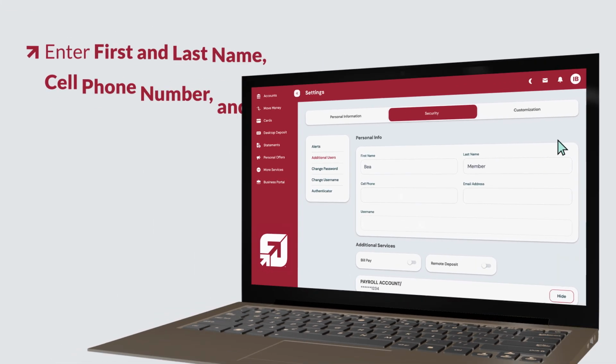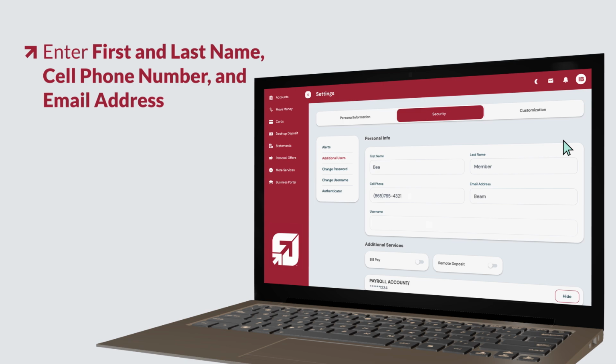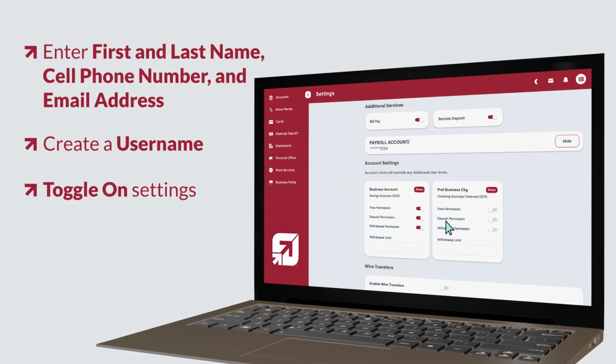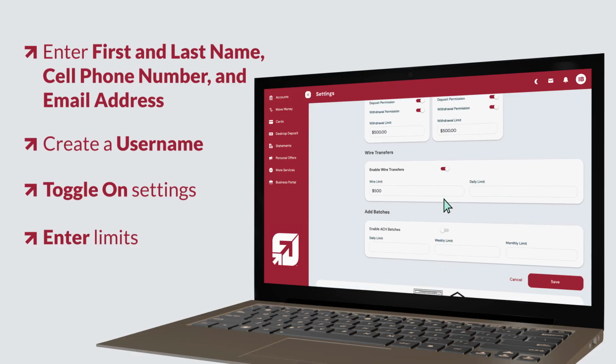Enter the user's first and last name, cell phone number, and email address. Create a username for the person. Toggle on any settings and services you want the user to access. Enter limits for withdrawals, wire transfers, and ACH payments.